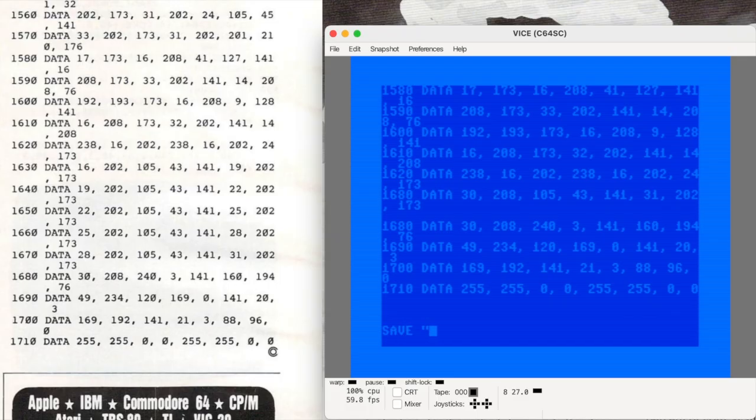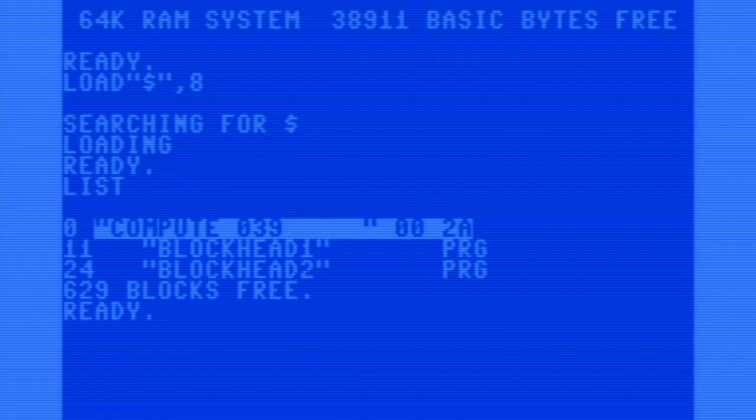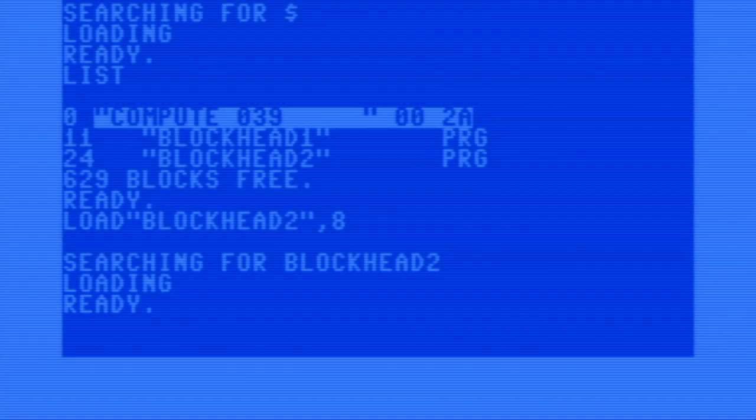Okay, that was the last line of code. Let's just save it so we don't lose our work. We can see on disk that Blockhead takes up 24 blocks, which is about 6K. That's definitely one of the largest that I've typed in so far. And let's run it.